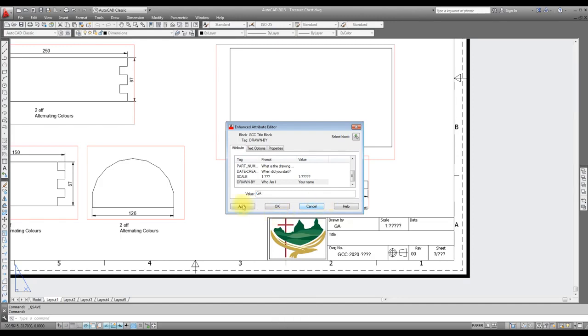What's your name? I'll just put my initials. Apply. What scale? Remember we did 1 to 2. Change that, 1 to 2. Apply. When did you start? Whatever date it was that you started the drawing. So I'll say it's the 11th 05 2020. Apply. What is the drawing? A treasure chest. And put capital letters at the beginning, please. Apply.